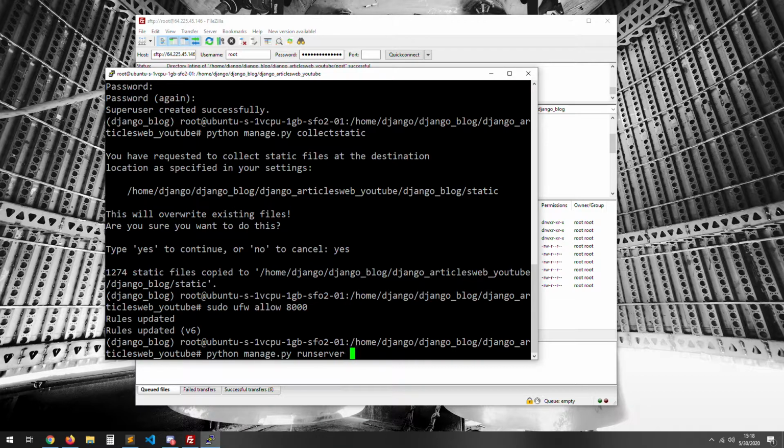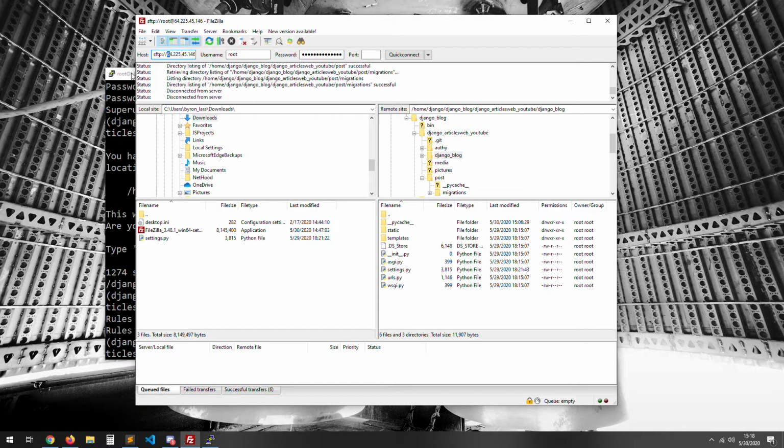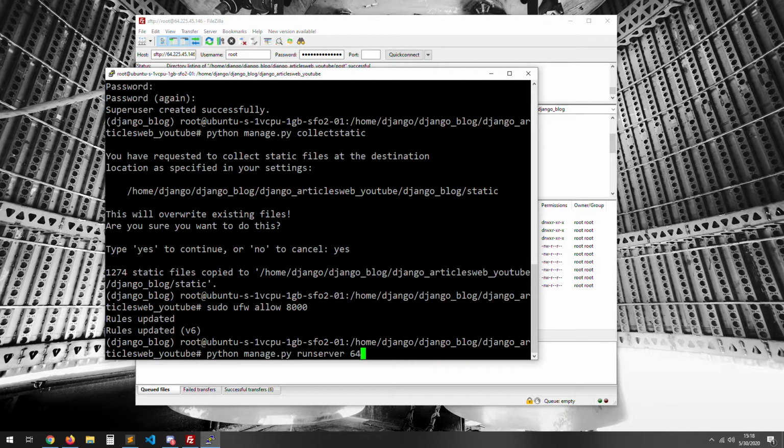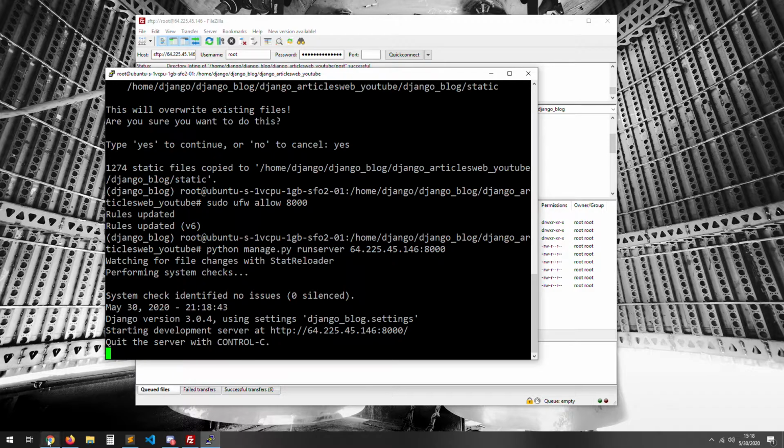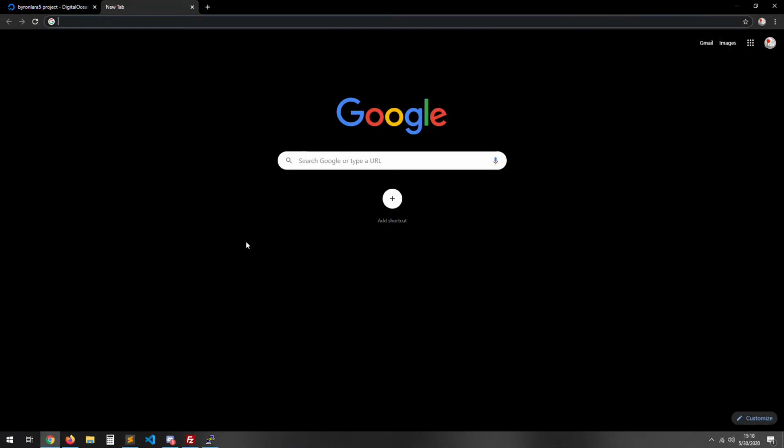Run server, and now you put the IP of your server. Mine is this one. Remember, and the port, 8000. Okay, it's running. Let's go to your browser and test it.